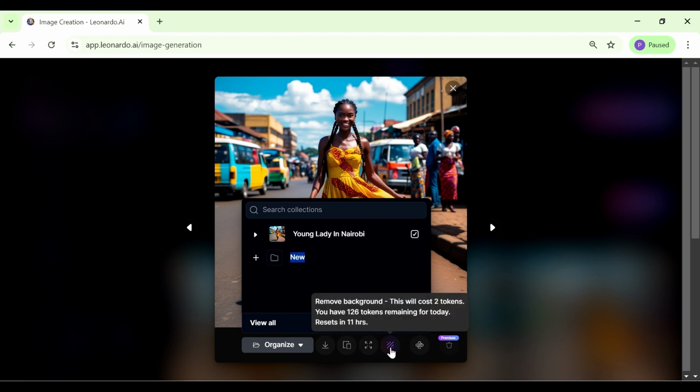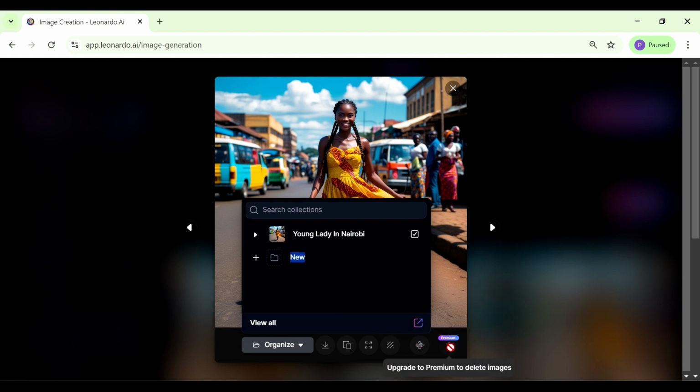And then we also have the alchemy upscaler, and you can use this to refine your images. So this is going to improve maybe the faces and the hands as part of that process, so that your image is going to be looking much better. We also have this last button here where you can delete your images, but this one is only available if you're on the premium version.